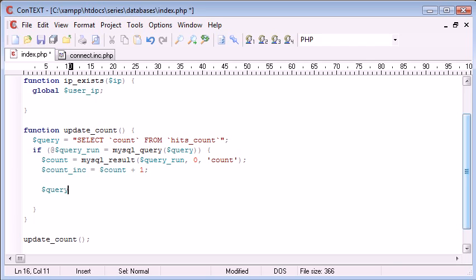So again, we say query. You can say query to or query update equals. So we're saying update hits count set count equal to, and this is just going to be our count inc value. So count inc. We can also enclose this in single quotation marks.